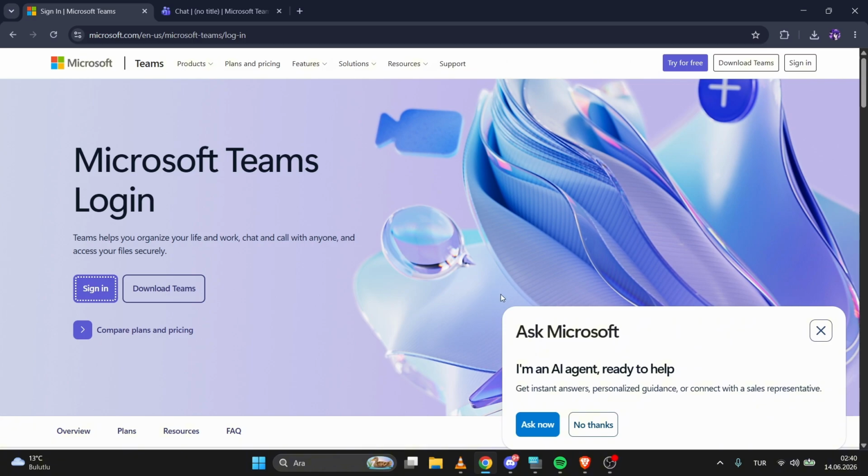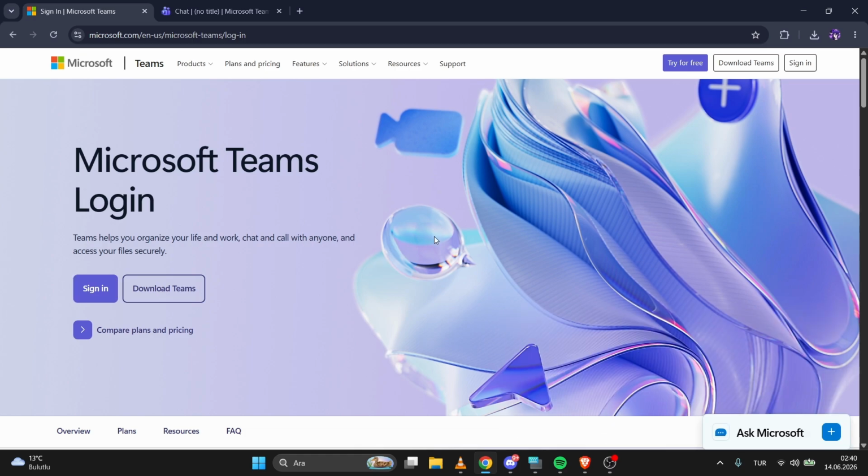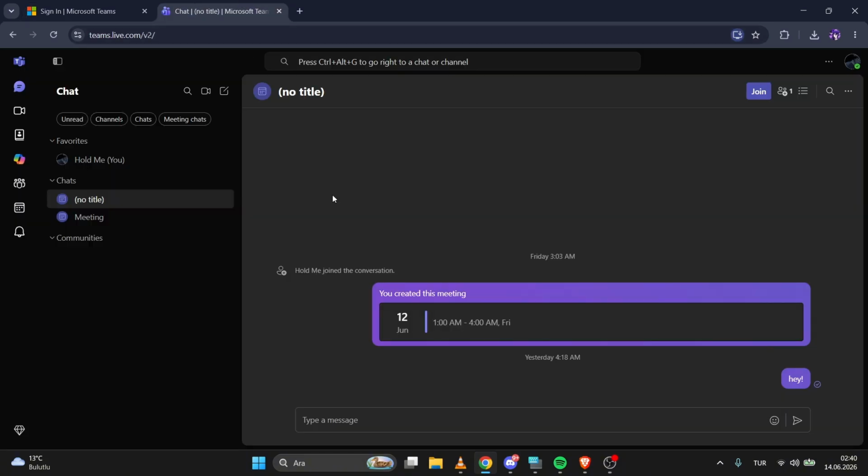So, let's get started. First, make sure you're signed into your Teams account. No account yet? Just grab any email address and get one set up. Once you're in, you'll land on the Teams home screen. Think of it as your central hub for everything.